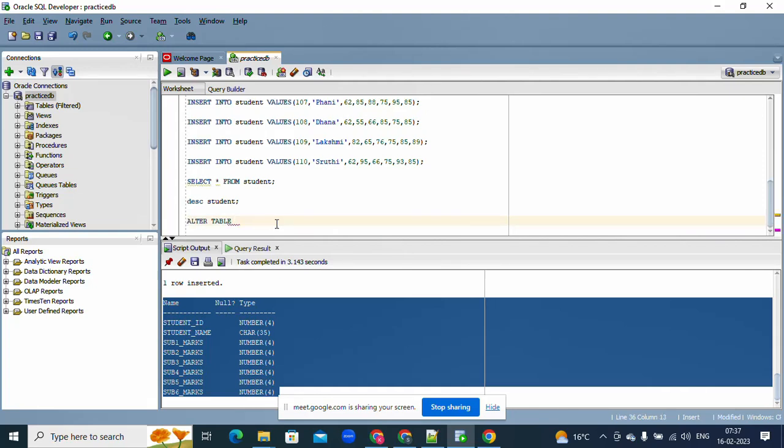Alter table. What's the table name? Student. Alter table, table name is student. Now we have to use add here. Percentage marks, decimal 6 comma 2. Then result I'll be taking as varchar of 4.